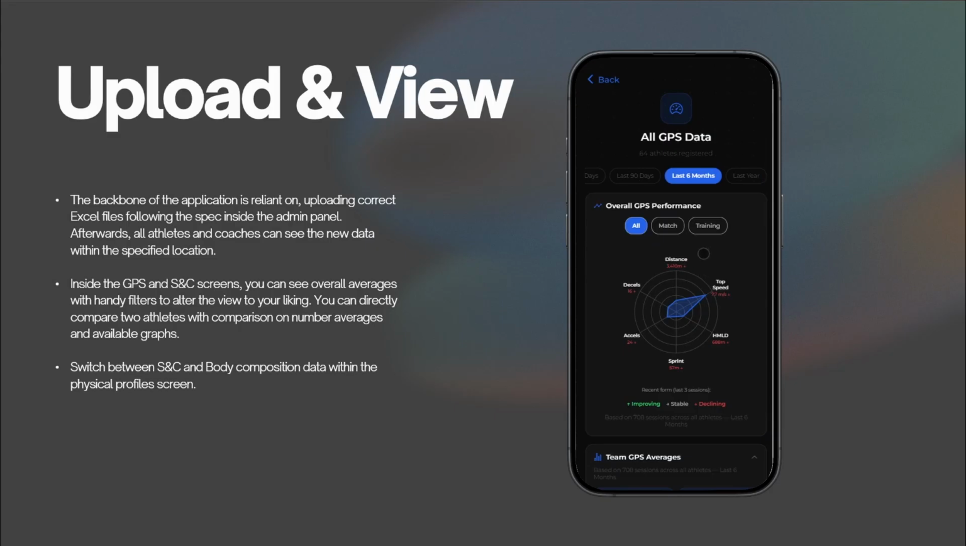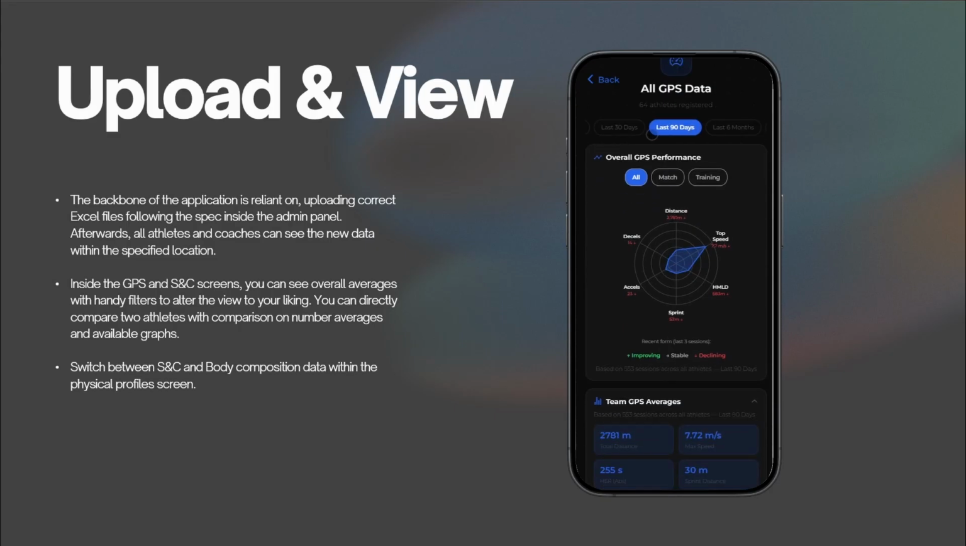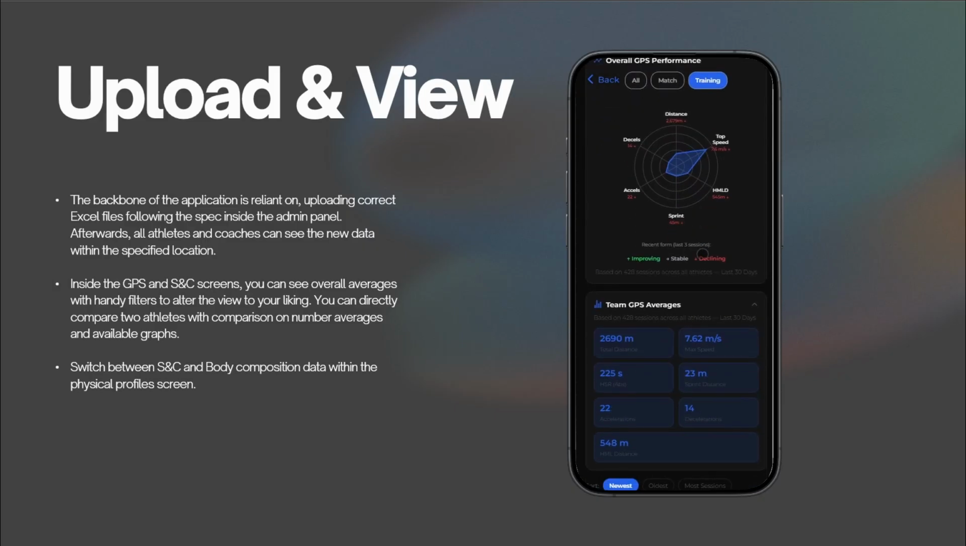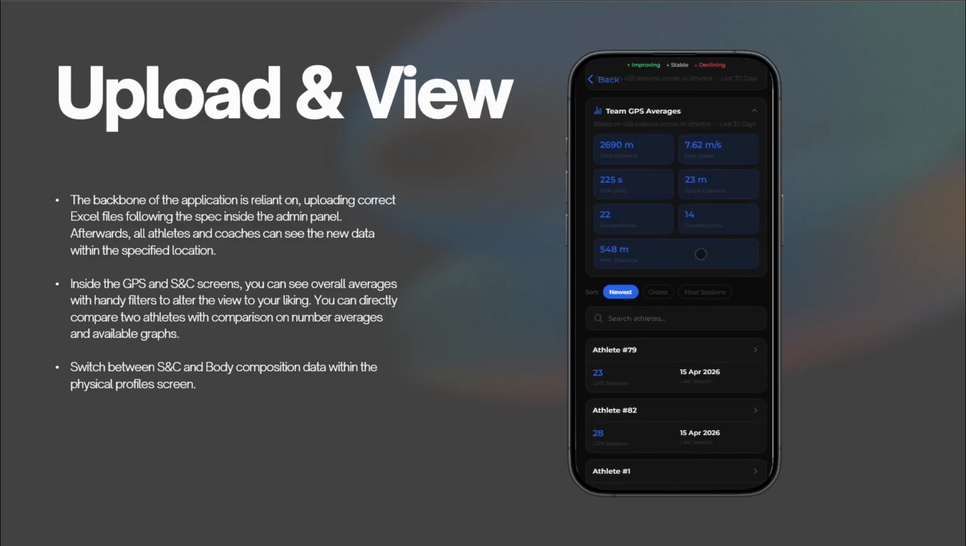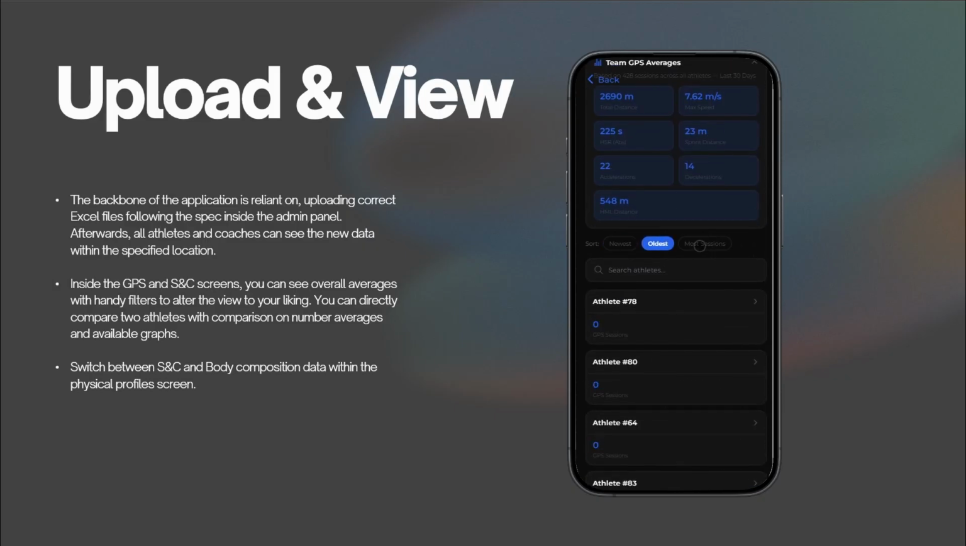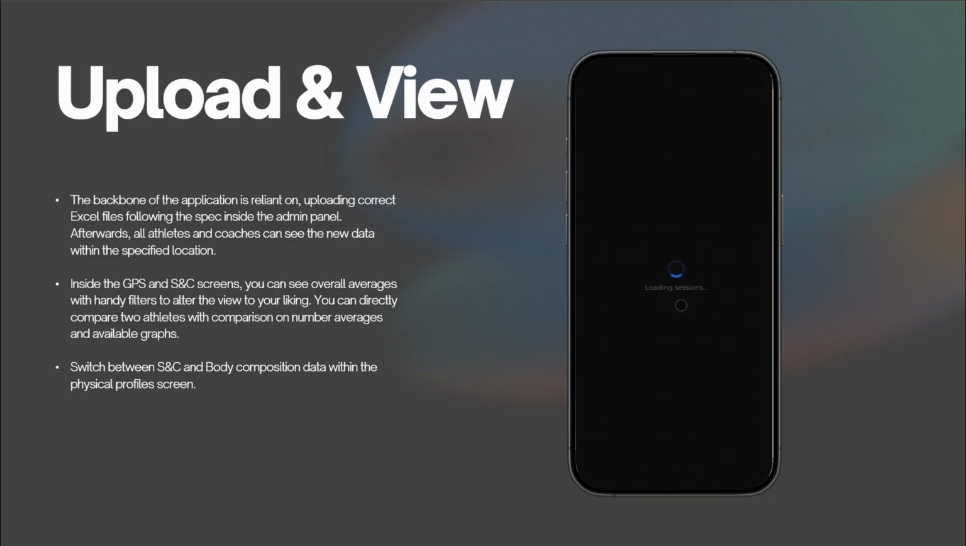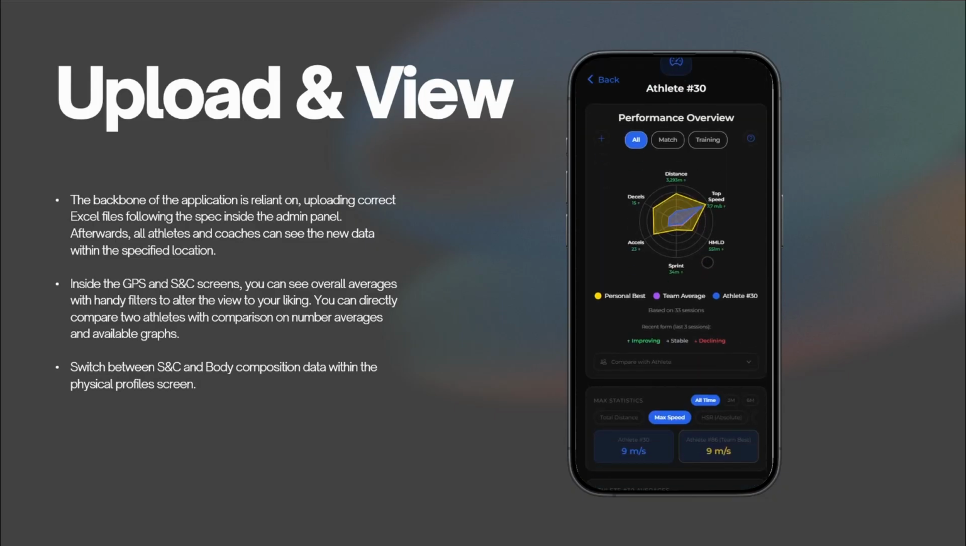This screen shows every athlete's data in one place. You can see averages across the squad, filter by date range, filter by session type, and get a quick read on how the group is performing as a whole. It's the kind of overview that used to take someone hours to put together from scattered files.